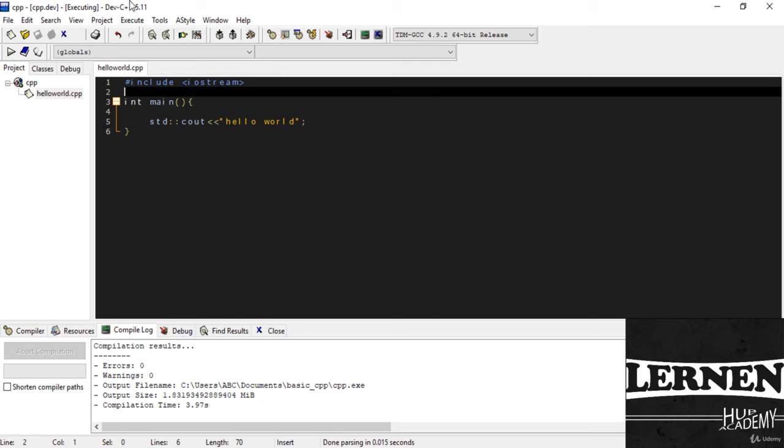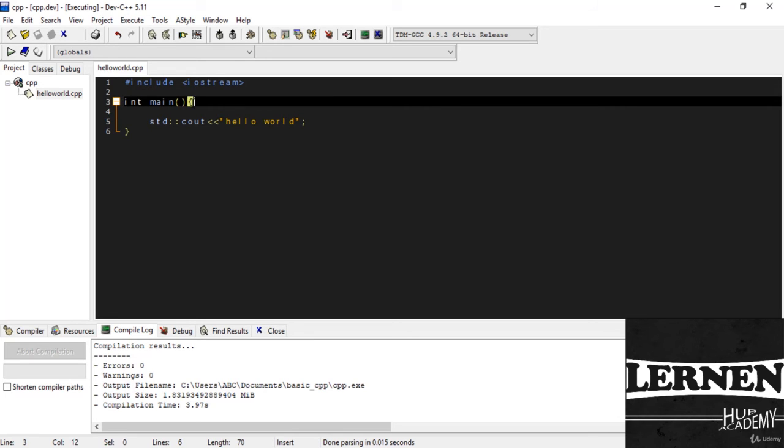The function's name, main, is a special function in all C++ programs. It is the function called when the program is run. The execution of all C++ programs begins with the main function, regardless of where the function is actually located in the code. Then you can see the parentheses, this one.